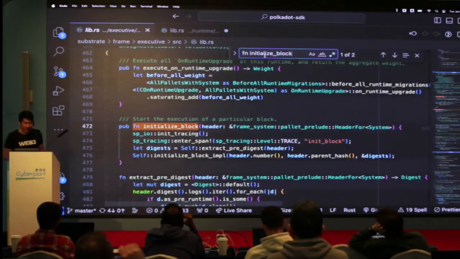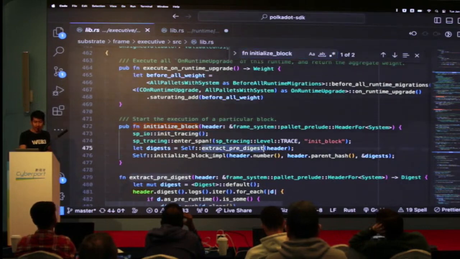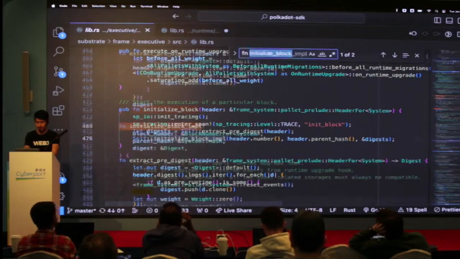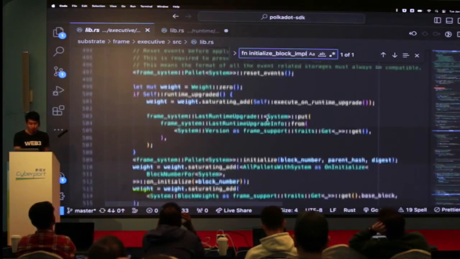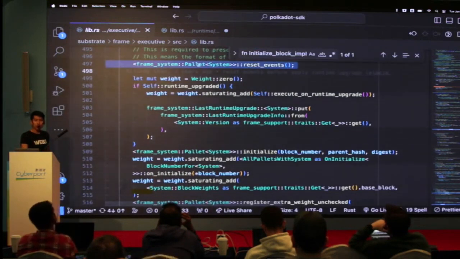Okay, so yes. Fn initialize block. So here, we extract the digests from the header, initialize block implementation. Let's look at this then. Here, we reset all the events. So we start with a new block.